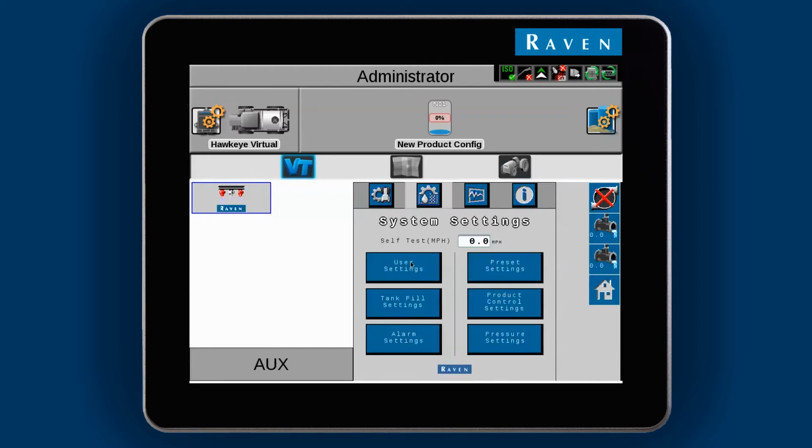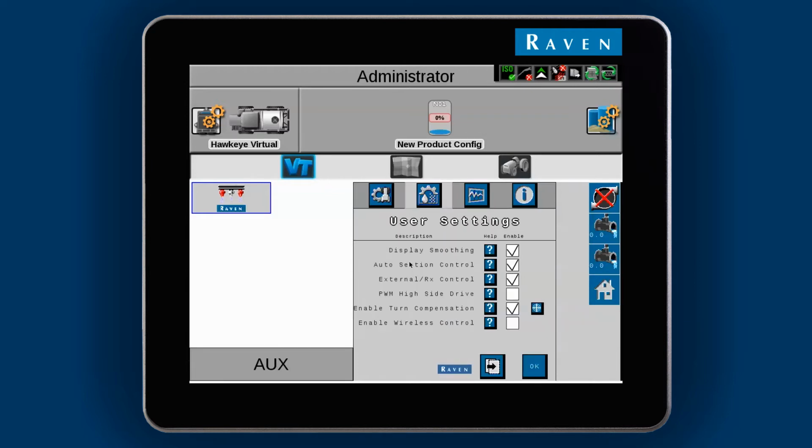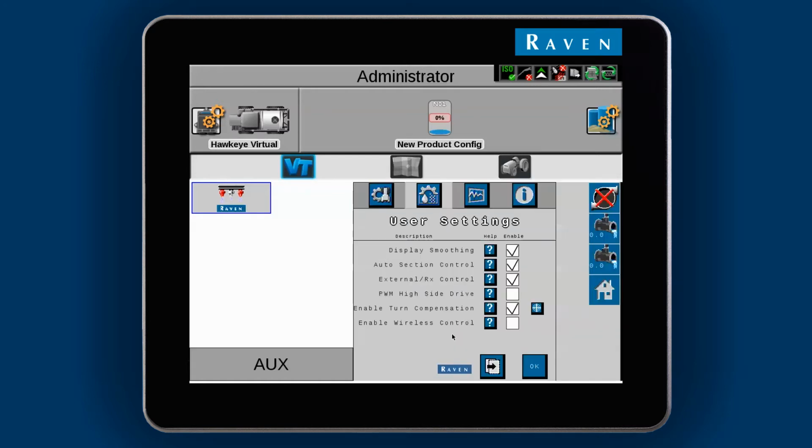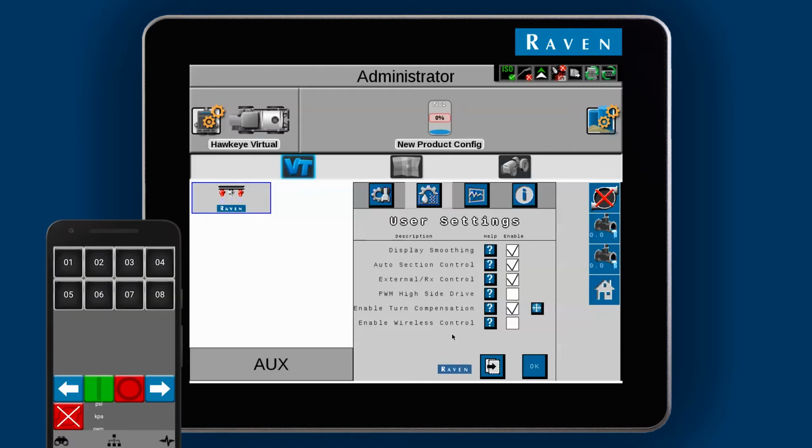The user settings has display smoothing, automatic section control, prescription control, and turn compensation. PWM high side drive is typically used with a PWM boost box. If you have a Bluetooth capable Hawkeye ECU, you will see the option to enable wireless control for use with the Remote Diagnostics mobile app.